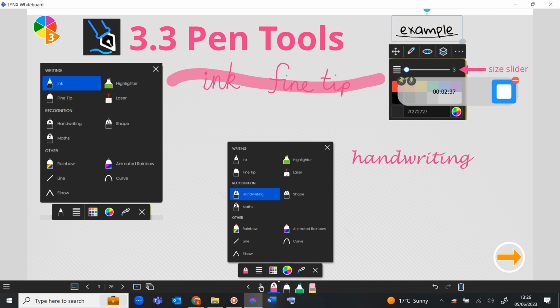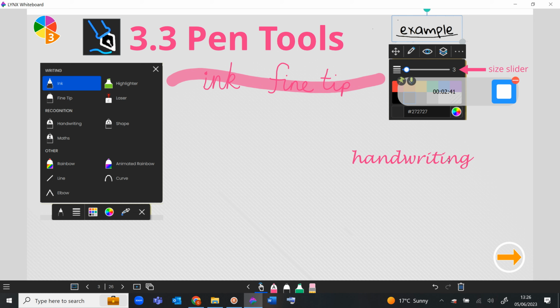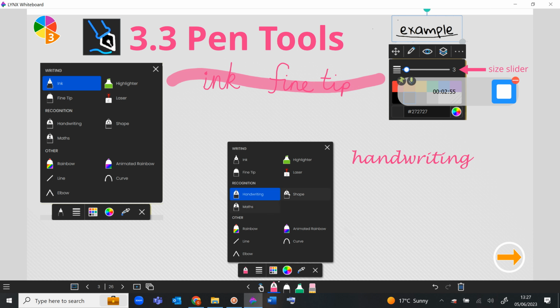If I click on the selector tool and select that, I can click in there and we can make changes if we need to. Of the other recognition pens, we also have the shape recognition pen. It will turn your hand-drawn images into the correct shape.